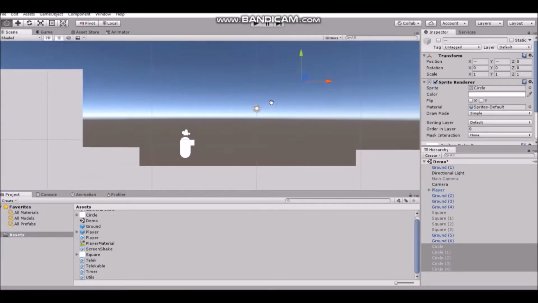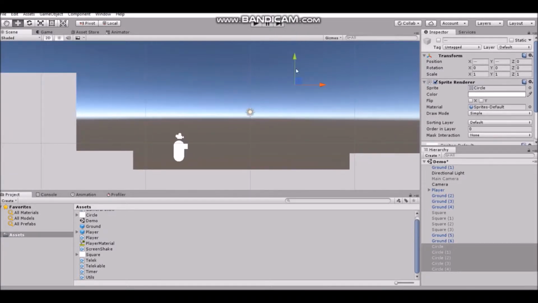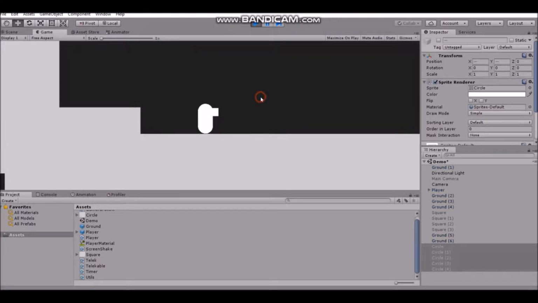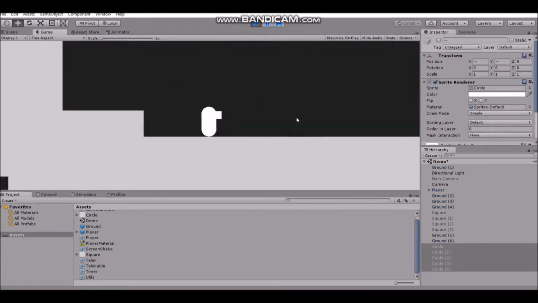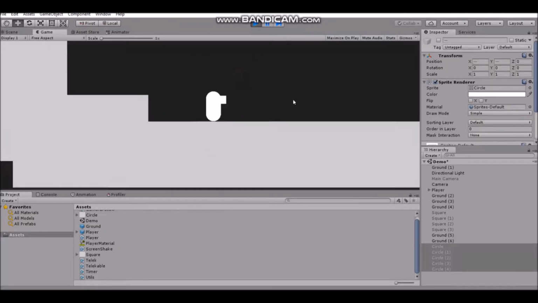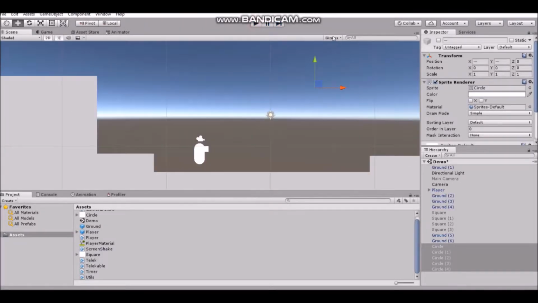Today I'm going to be showing you how to create a screen shake effect in Unity. To show you what we're going to be doing, when I click, as you can see we have a nice little screen shake effect, and it even fades out over time. So that's what we're going to be creating.